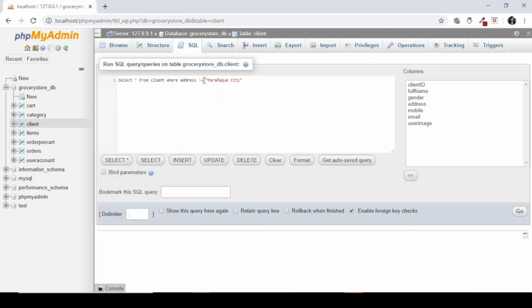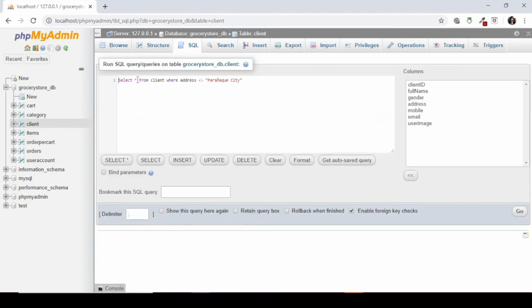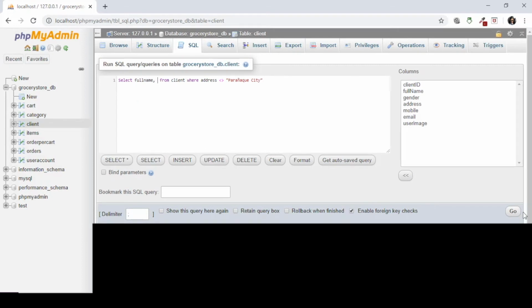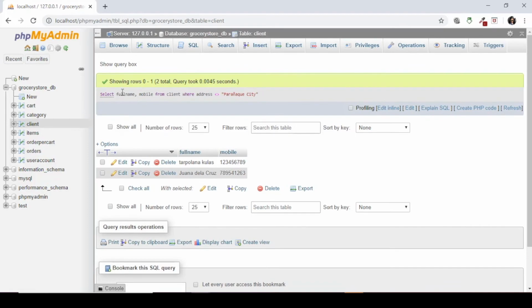Use this symbol. Now run your query and observe the result. As you can see, these two queries derive the same result. So same kung gusto mo ang list of names ng clients and their mobile numbers, query will look like this. Select full name, comma, mobile, from client where address is not equal to Parañaque City. Just specify the columns you need to retrieve.